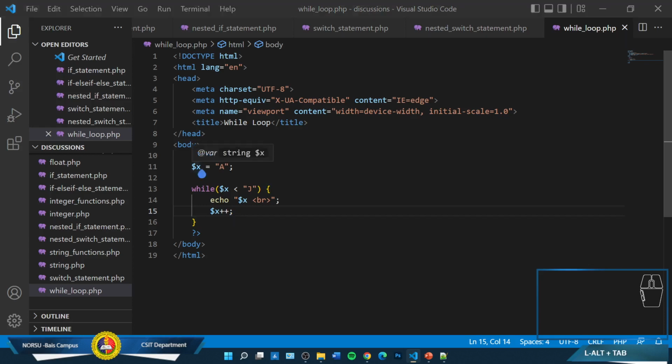So again, we have here variable x is A, and then we're going to create a loop that will continue writing A, B, C through J. Alright, let's see. Let's save that, and then let's reload. Tada. So it will say A, B, C, D, E, F, G, H, I, because our condition here says that if it's gonna be less than J. So that means A, B, C up to I, di ba? So basically that does not only apply with numbers, it will also apply to text or characters.